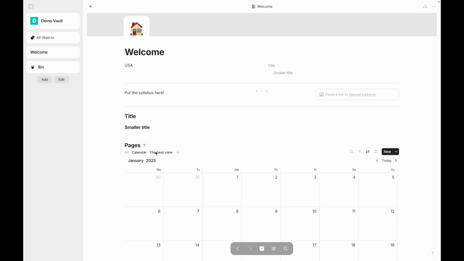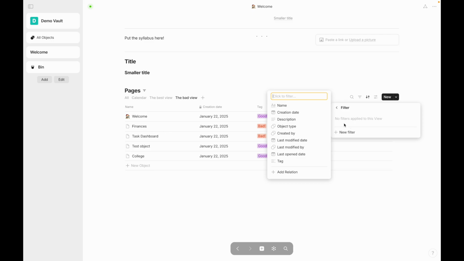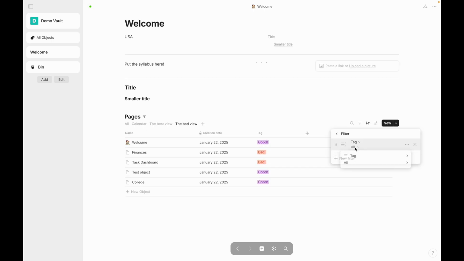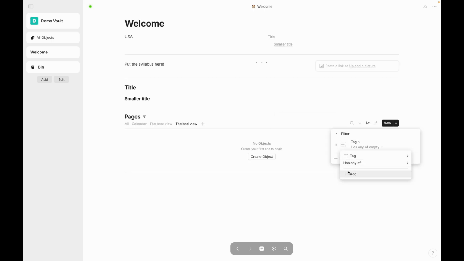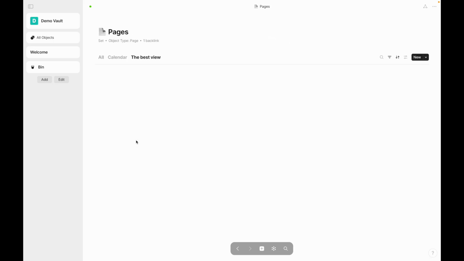We've got all, we've got calendar, we've got the best view. But let's say we make the bad view, and we're going to add a filter to this one that the tag has any of bad. Boom. So now I've got the best view and the bad view. So this makes sense, right? We're filtering out the good tags and the bad tags. Now if we go to this source set, we'll see that the bad view isn't here.